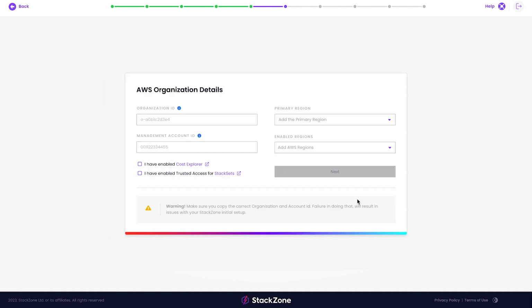We need your AWS organization ID. If you haven't created one yet, click on the help icon next to organization ID to find instructions. Add your management account ID. This is the account where we will deploy the StackZone on AWS initial stack, and it must be the organization's AWS management account. Select the primary region where we will deploy the automation and the extra enabled regions you require for your workloads. By default, your primary region will be one of the enabled regions.